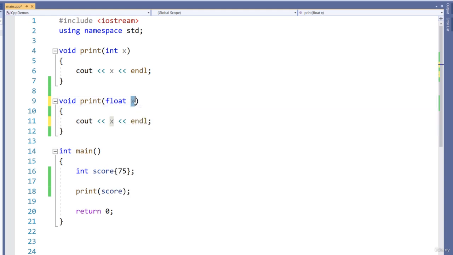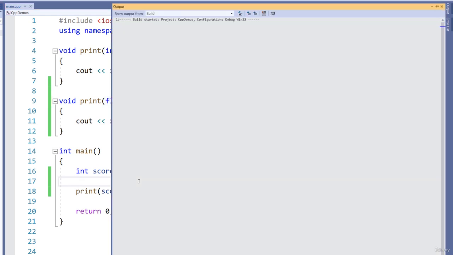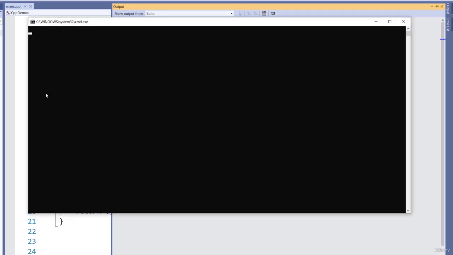You can use the same or a different parameter name, it doesn't really matter. And then this print function is now successfully overloaded because the signature is different. This will mainly boil down to the formal parameter list. So we want to change again the type or the amount of parameters or the order of your parameters. I can build and run that and this will work fine now.